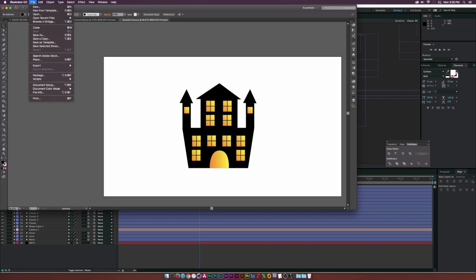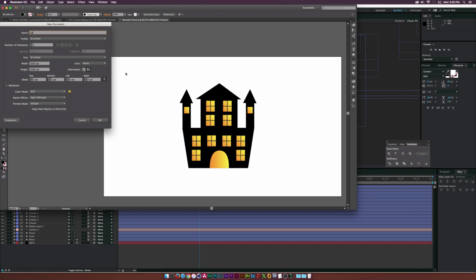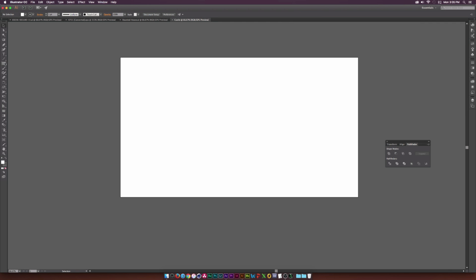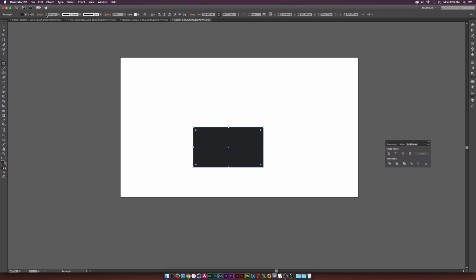So what we'll do is go up to File, New Document, and maybe we'll call it Castle or Haunted House. I'll just call it Castle. I'll call the last one Haunted House. And let's grab our rectangle tool and just draw out a rectangle sort of like this. And let's go over here to the top. Let's set the fill to black and the stroke to 0.